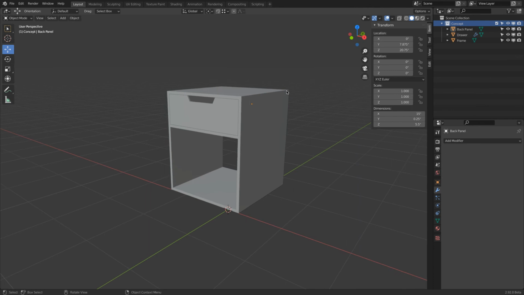Okay, so with this we finished the upper basket, and then in the next video I will show you how we can build the feet.